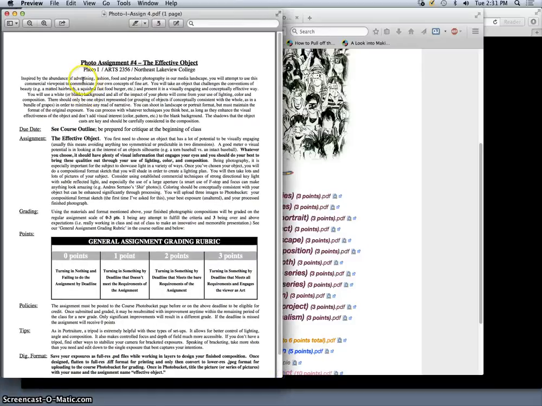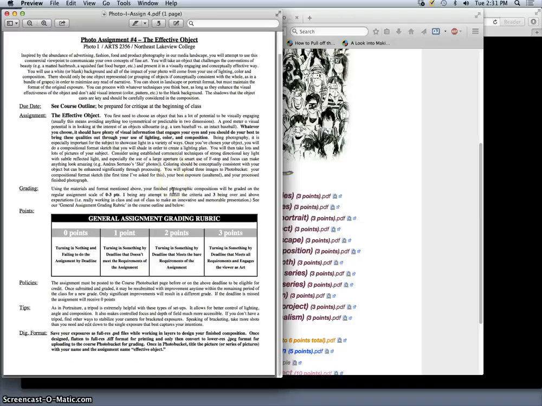It is all about making something look as engaging to the eye as possible. So inspired by advertising, fashion, food, product photography, we will attempt to use that commercial viewpoint, those techniques, to communicate your own concept of fine art by making an object that has a lot of potential to be visually engaging. It means you can look at it from multiple points of view and find interest. And you should try to engage your viewer's eyes with your use of lighting, color, composition to bring out those qualities, as well as texture, contrast, all the things we've talked about so far.